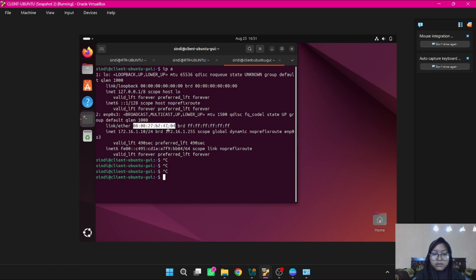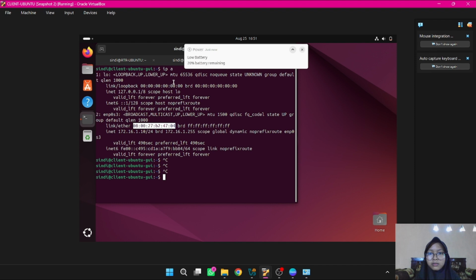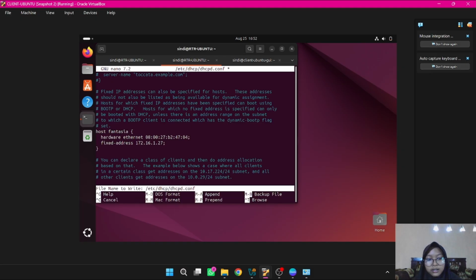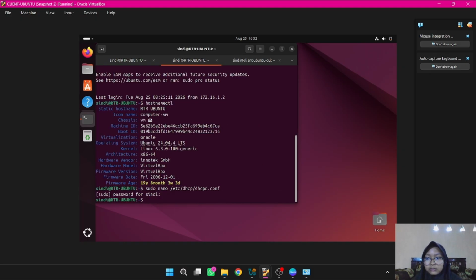Ctrl Shift C. Then paste it on the Ubuntu server, Ctrl Shift V. Now, in the fixed address section, we fill in the IP address that we want to set permanently. But this IP address is still obtained automatically. 172.16.1.27. We press Ctrl X, Y, Enter. We restart the DHCP service.